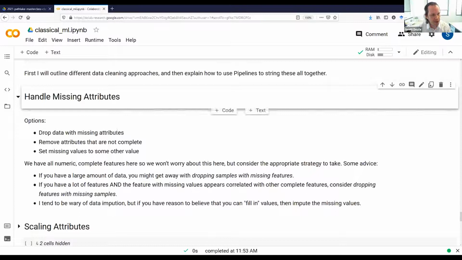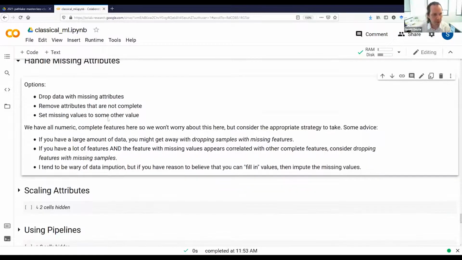So missing values, again, we don't have any missing values here, but there's a couple of different options. You could drop a sample that has missing data. You could remove an attribute that's not complete if you only have a couple of samples that have a particular set of features. You could just remove those features. Or you could set the missing values to some data point. This is called data imputation, which is a whole field in and of itself.